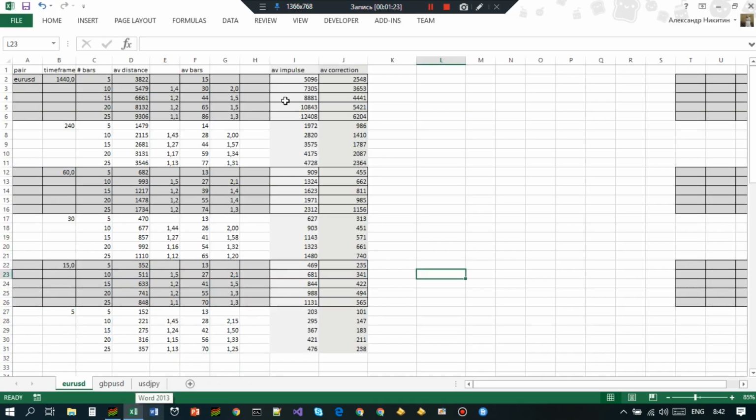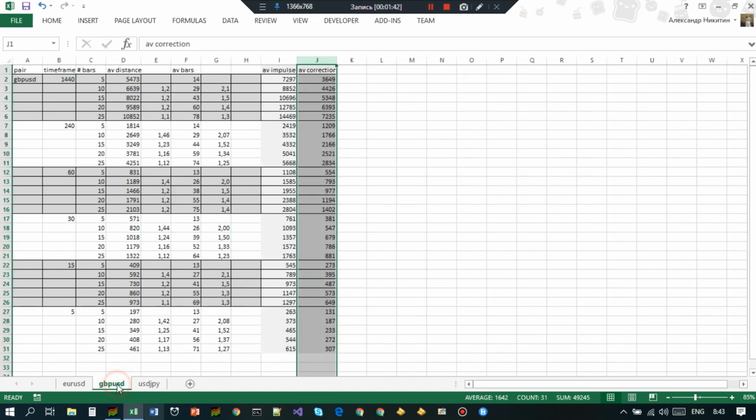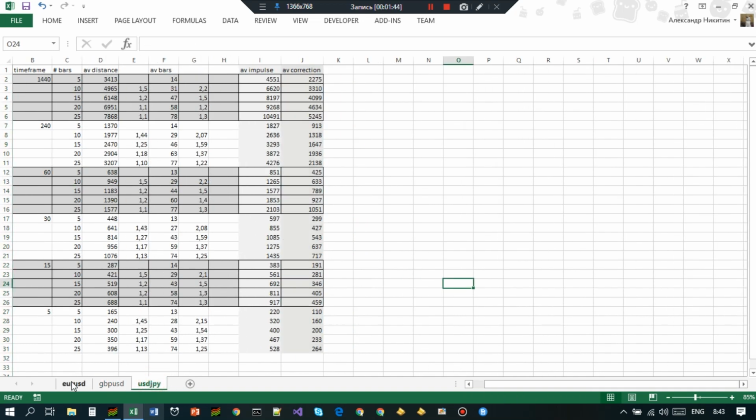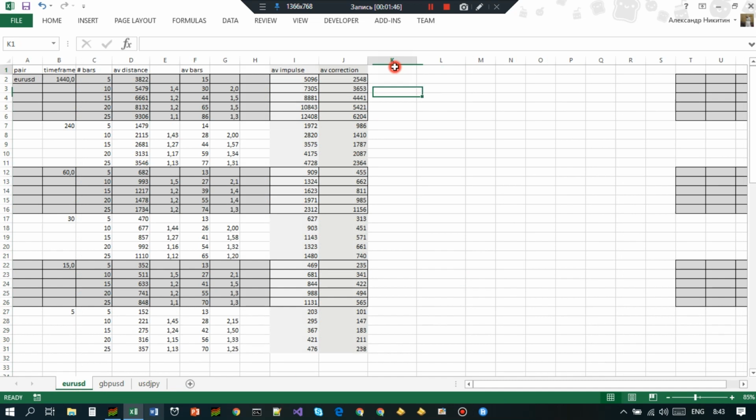There, euro dollar, you see these numbers. I will share this Excel spreadsheet in the description. I will give you a link, you will click on that, and Excel Online will open this spreadsheet, so you will have an opportunity to examine these numbers. I have euro dollar, pound dollar, and dollar yen that were analyzed already.